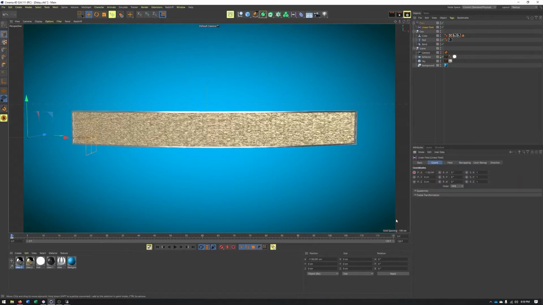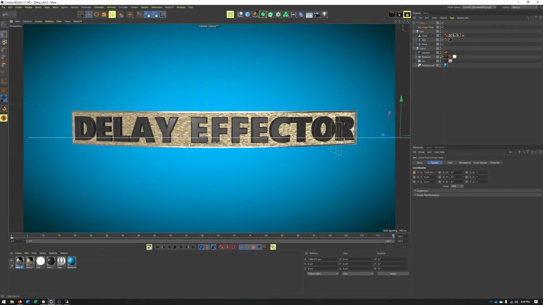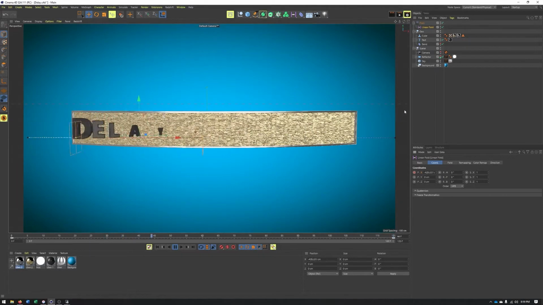Frame 0 on the X position. Go to frame 120. Pull this through till the R stops. Keyframe X position again on the last frame of my preview range. And so this is what we have.